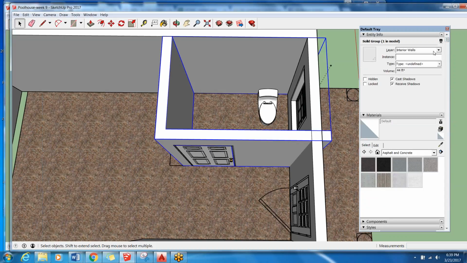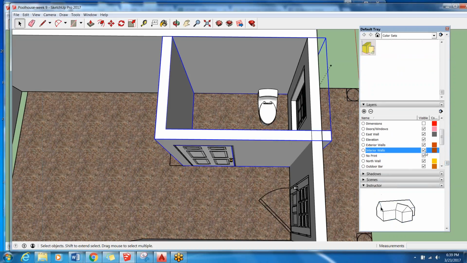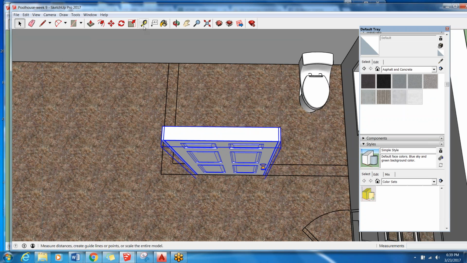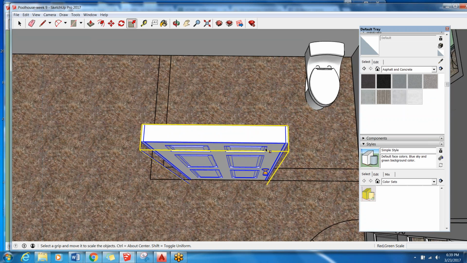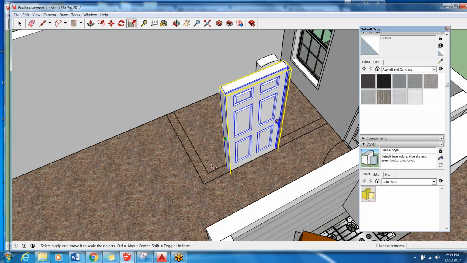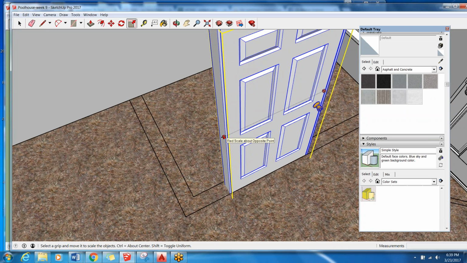Entity info needs to be dropped down. It is. Okay, so it's as easy as turning it off. There's my door. Okay, so now when I go to scale it, hold on. I think, there we go. I was like, I'm missing my dot.